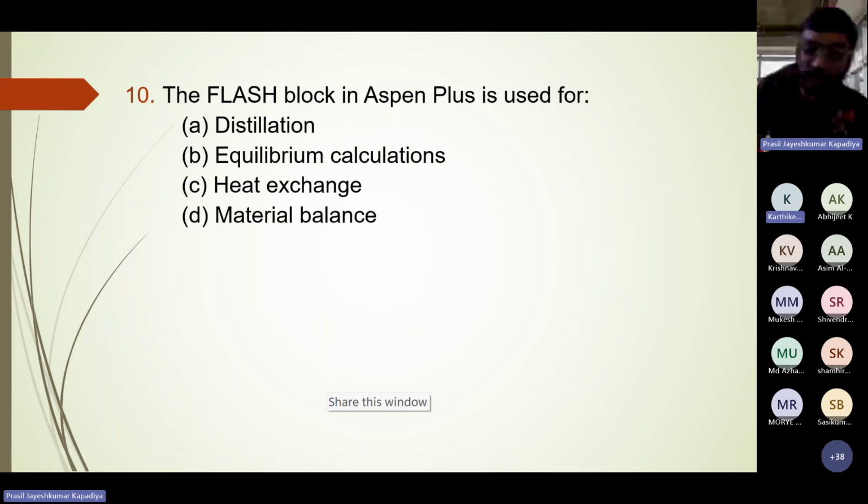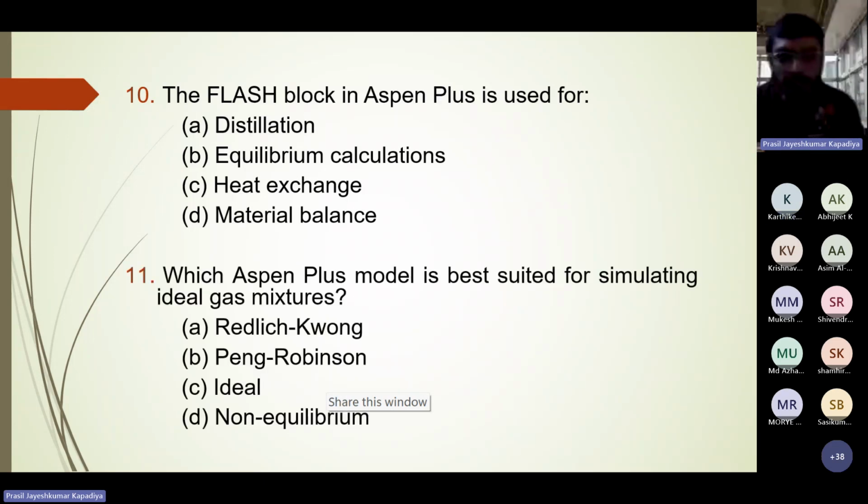Now, next question. Which Aspen Plus model is best suited for simulating ideal gas mixtures? Ideal. This is very simple. It's ideal. You can't use RK. Sorry, someone is saying Peng Robinson. Okay, I assume it is a mistake. Ideal only we can use for an ideal gas mixture. That is ideal Raoult's law. You just should not use anything blindly. You should know something behind that. What is ideal? That is Raoult's law, ideal Raoult's law.